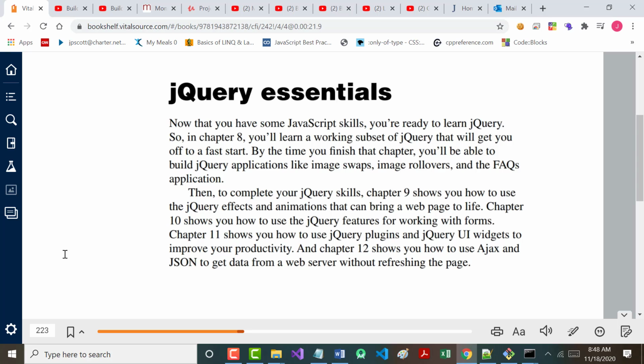In Chapter 9, we will start using some of the power of jQuery because it's got a lot of tools in there to do special effects, animations, have things fade in, fade out, move things, animate stuff on the screen, etc. So we'll go into that. Chapter 10, how to use jQuery features when you work with forms. There are both built-in things and things that you can code.